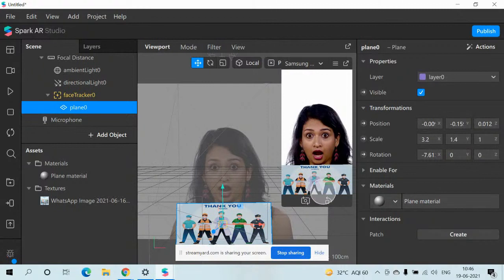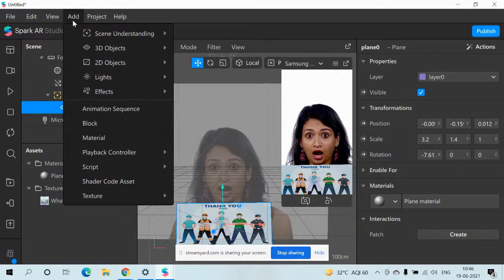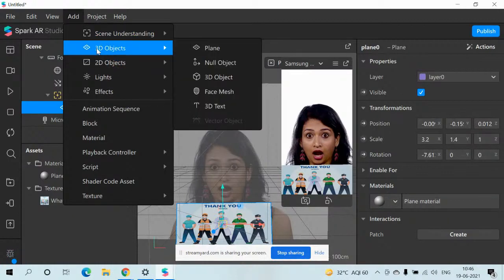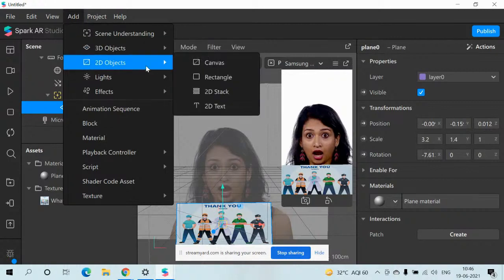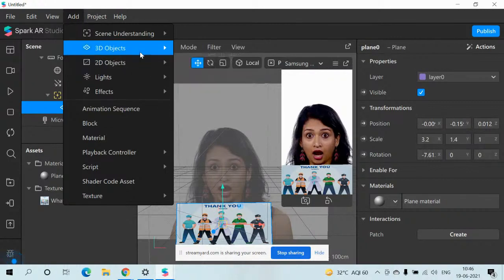We've added an image. Let's add some text to it. How we're going to do that is we just need to click on this option here, add 3D objects or 2D. So we have two options for adding the text. One is the 3D text and the other is the 2D text. I'm just trying to add a 3D text here. Of course, we can add the 2D text also.